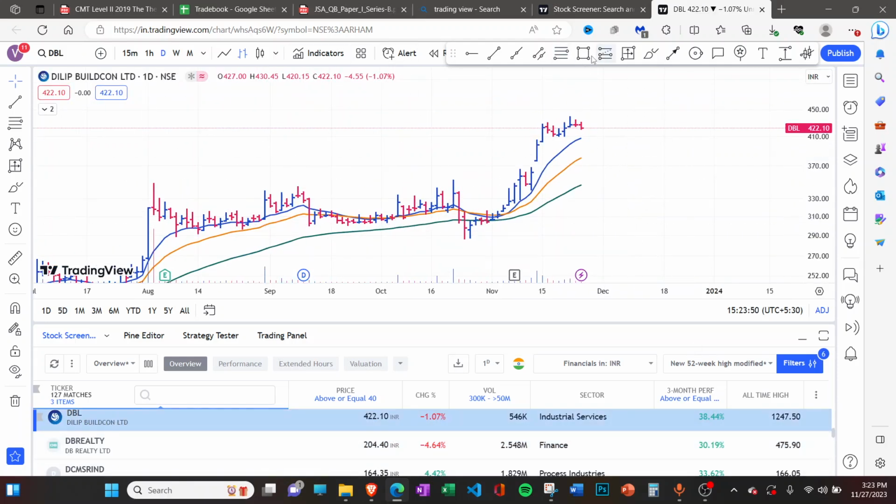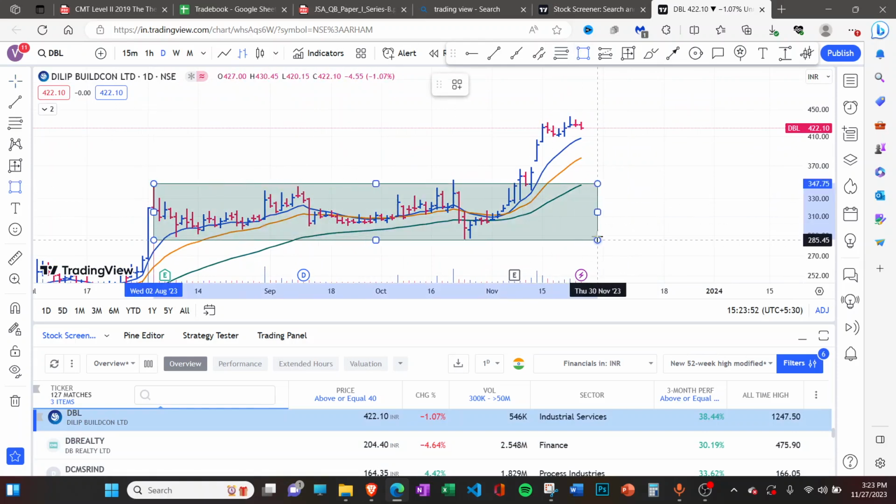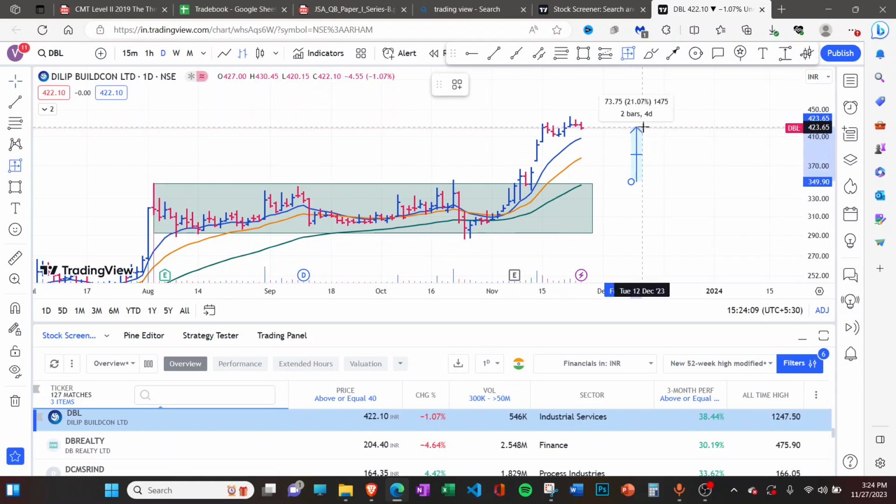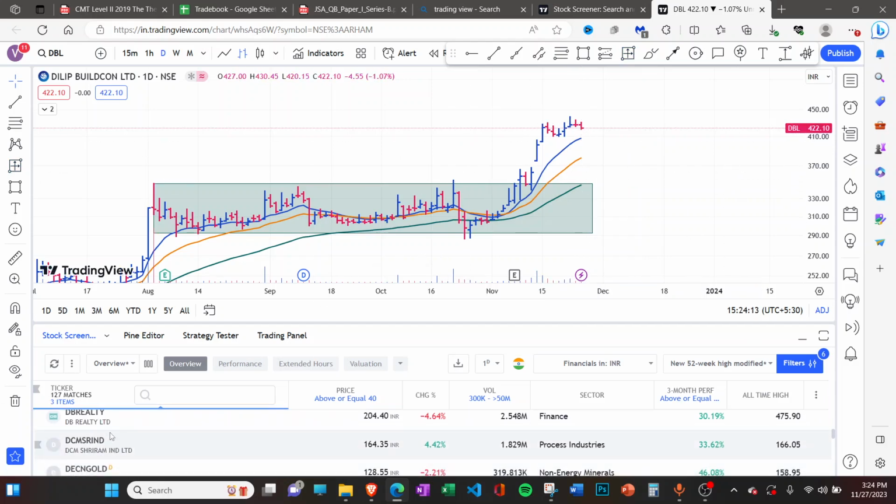You look at Dilip Buildcon, it came out of a big elaborated range where it consolidated for many months, right? The consolidation started in August, and it finally broke out in November. So August, September, October, 3 months of consolidation, right? And after that it gave a good move of 20%, and now it is consolidating in a small range, ready for another up move.